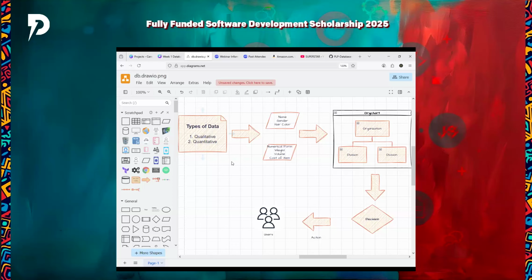Then let's say, for example, you've gathered the data, and you've shared the data that you've gathered or collected with an organization. And then the organization is gonna use the data that you provided to them to make a what? A decision. And then that decision will lead to an action. And then that action will either affect the end users or the users within the company, either positively or negatively.